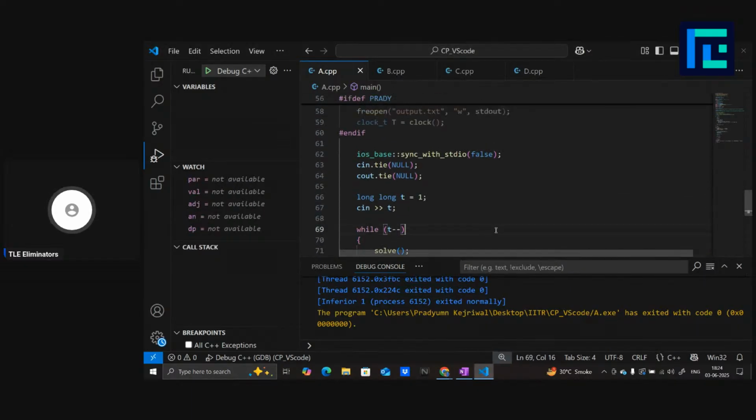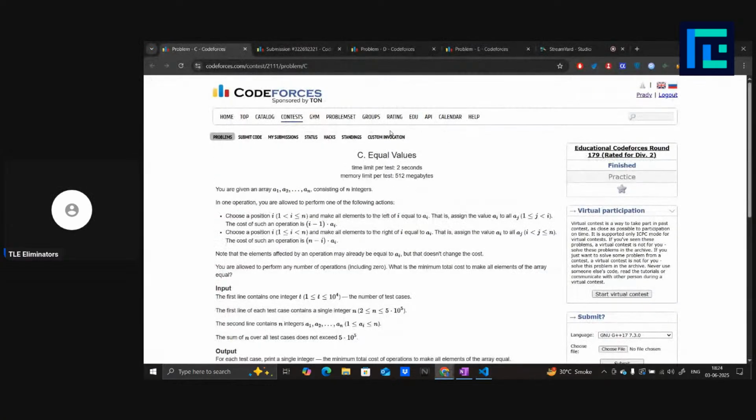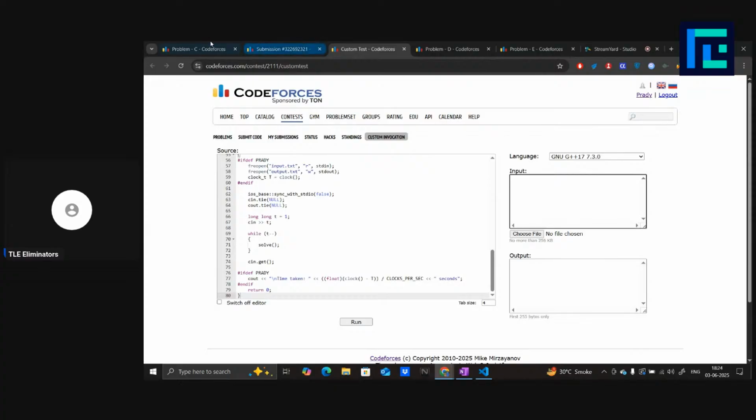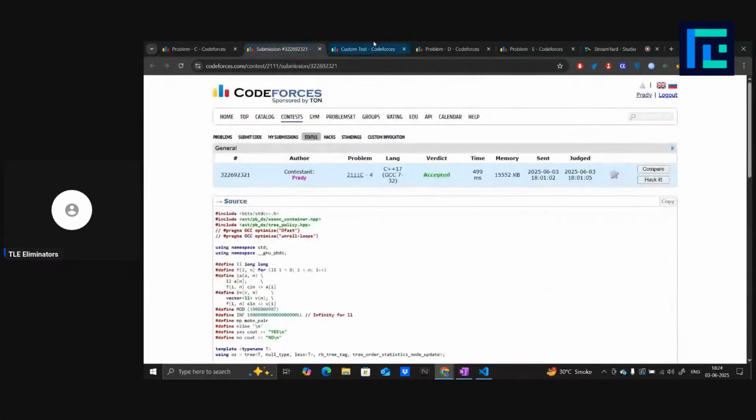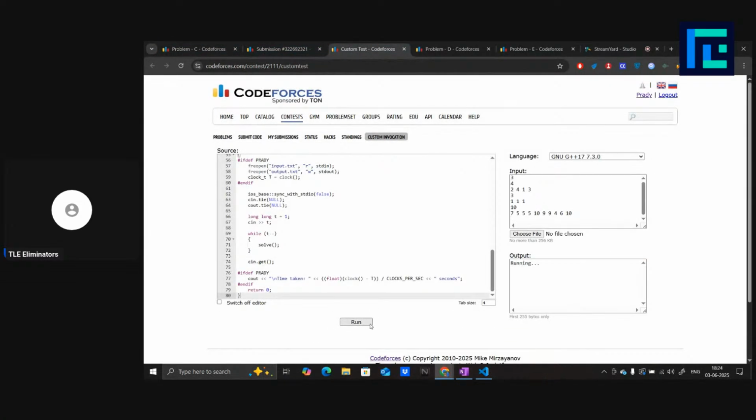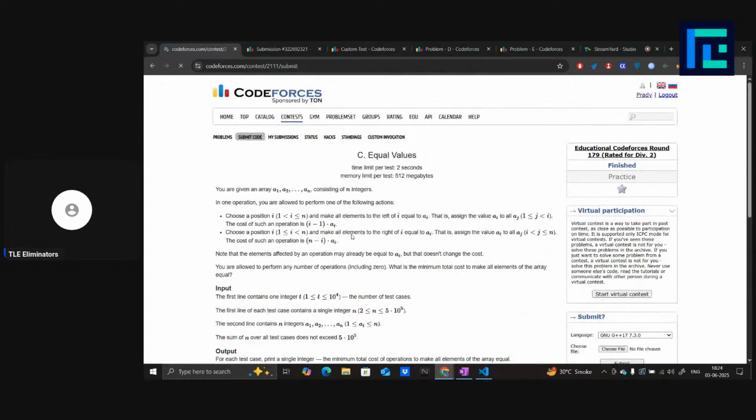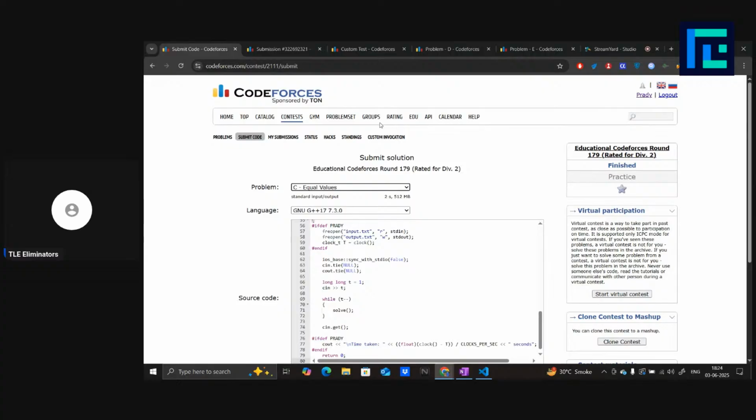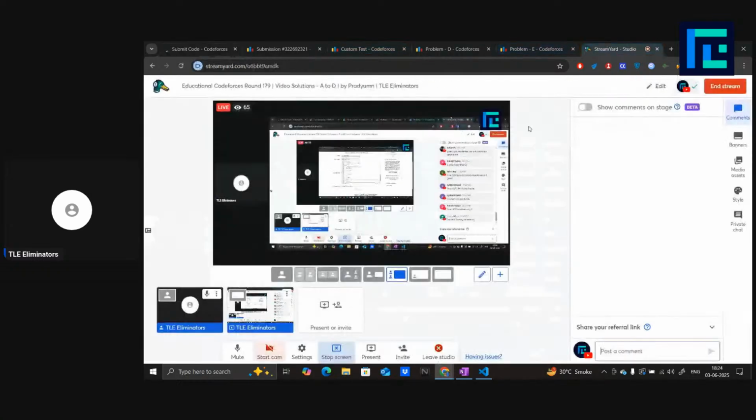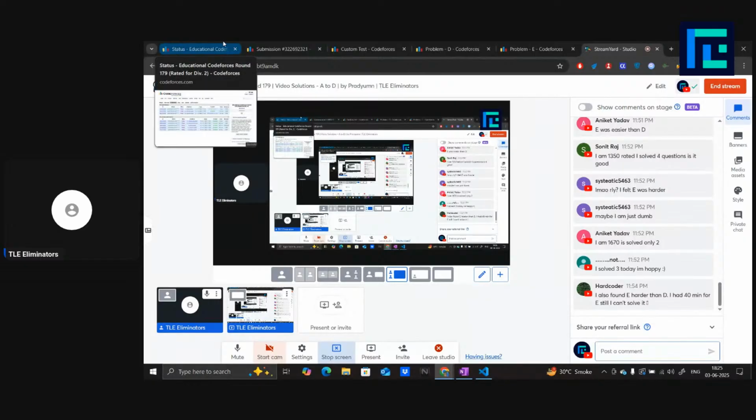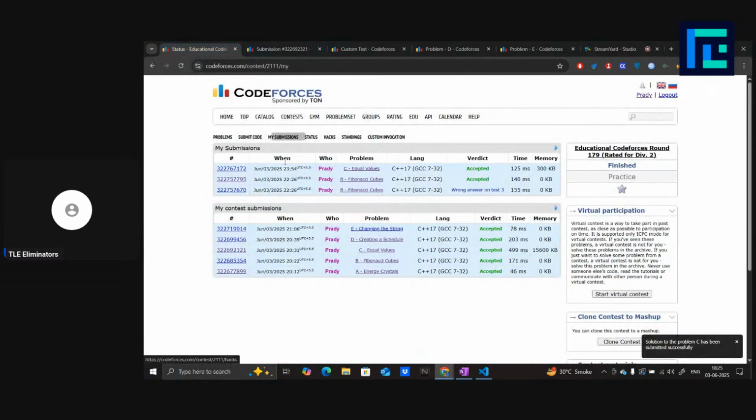Okay, I'm not able to run this. I'll just run it in CF custom invocation. Yeah, it is correct. Yeah, so C is correct.